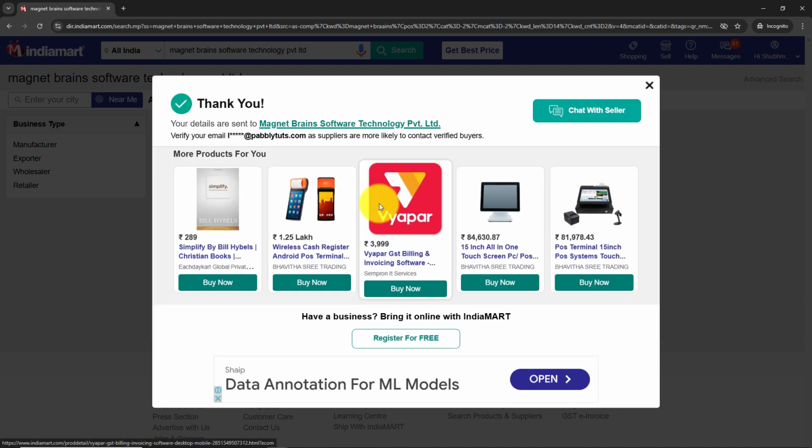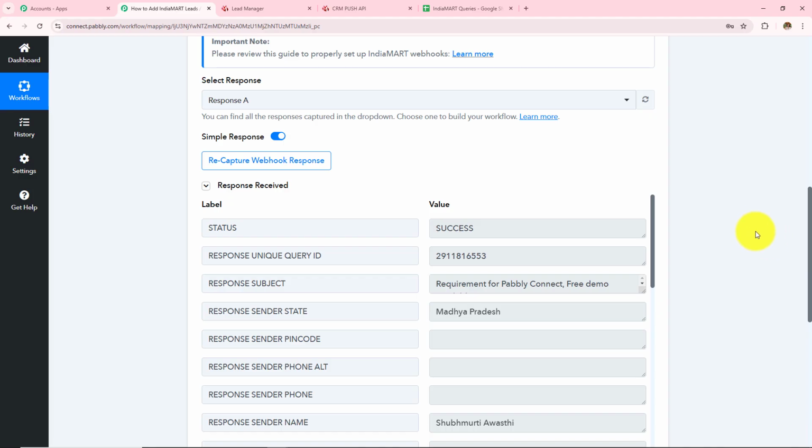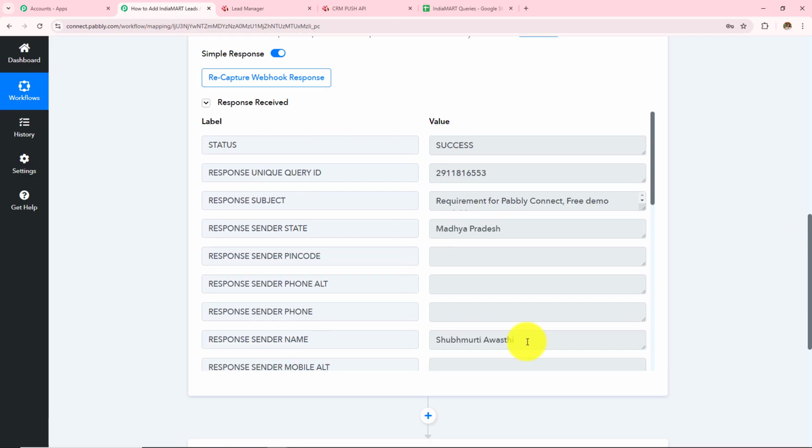As soon as I have submitted my inquiry, Pabbly Connect should capture that response. So let's open my Pabbly Connect, and here I can see that I have received the response. Here I have sent the query from this name. The status is success. I have received the unique query ID, and this query ID will be unique for every query that will be generated.